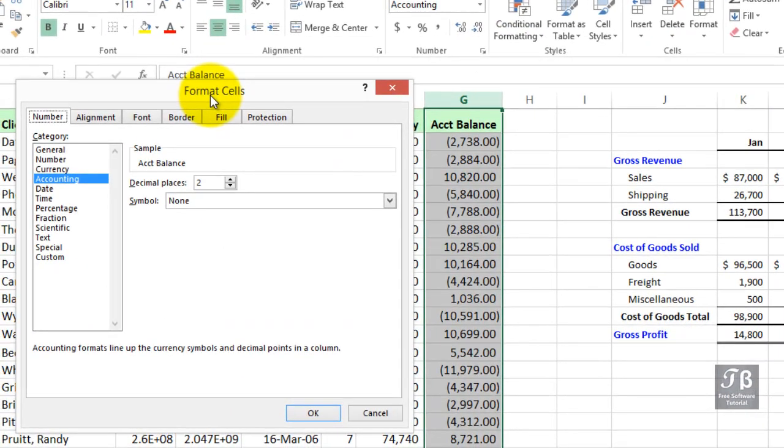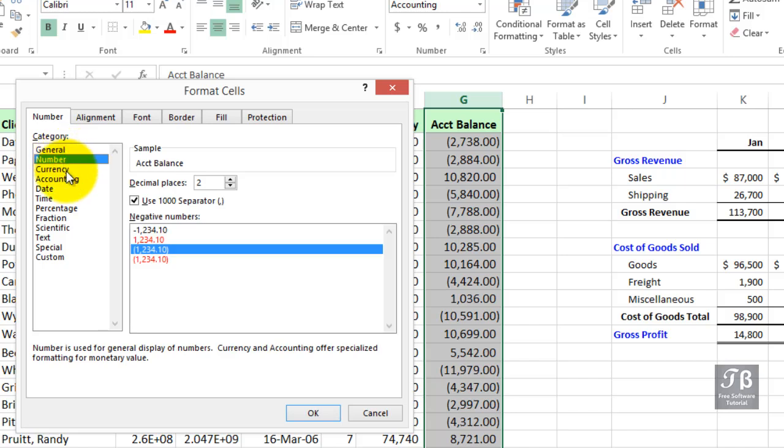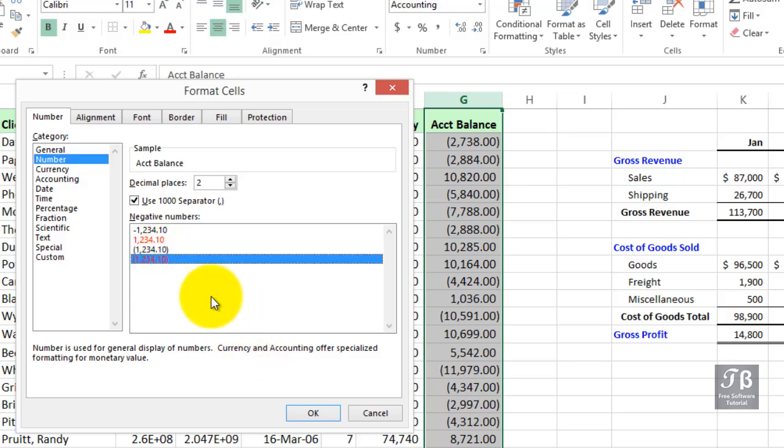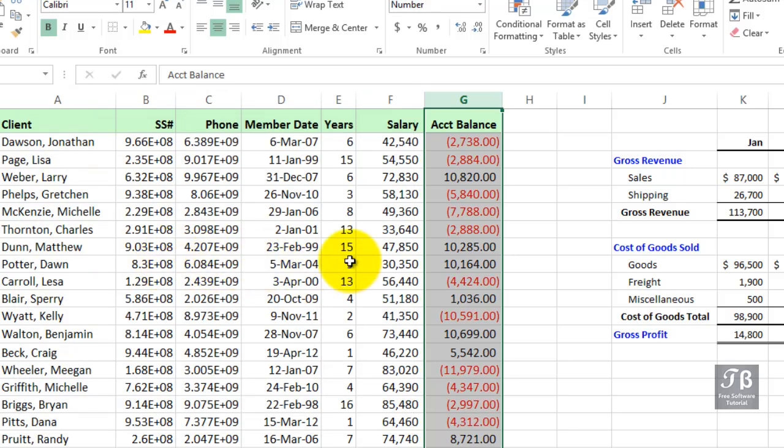We are currently using accounting format here. Notice that there's a format called number. This gives us some different options for displaying negatives. Sometimes that's important. If you want those negatives to stand out more prominently, perhaps have the negatives appear, as we see it here, in red.